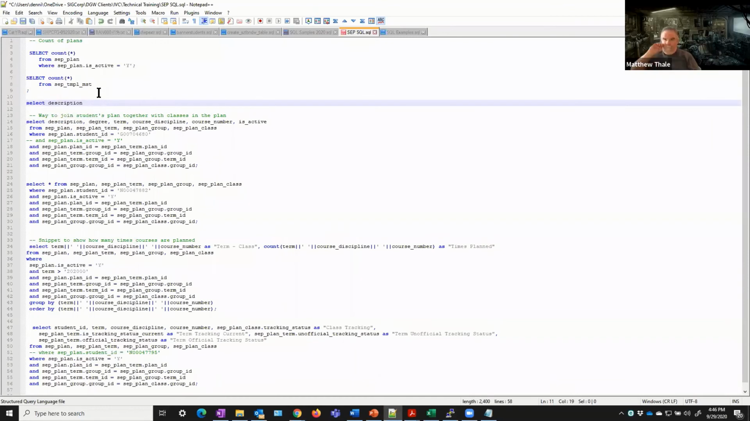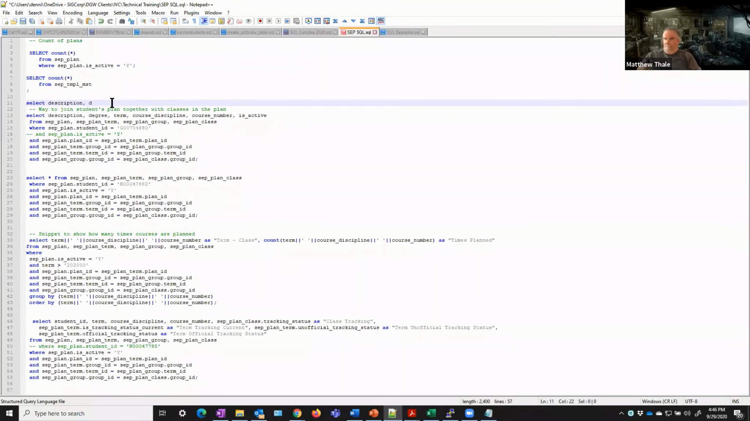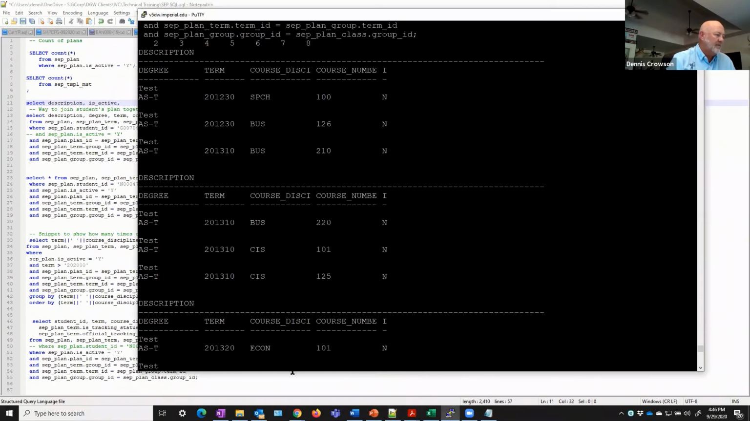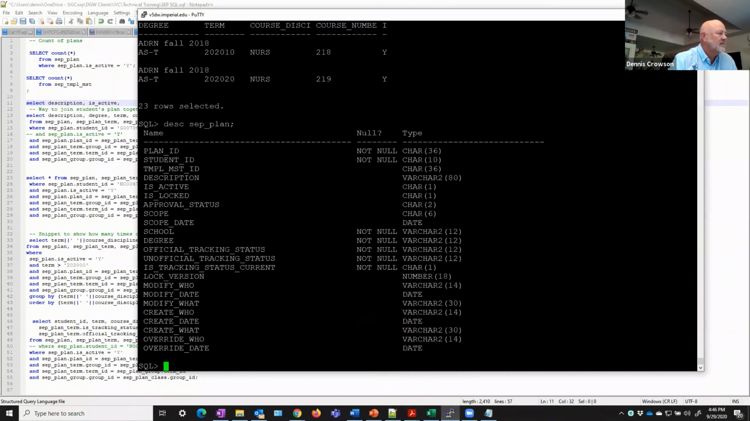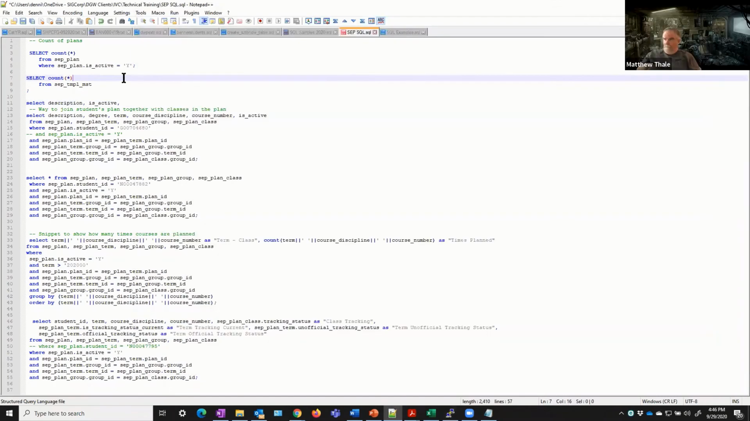description and degree. I didn't want to do that. I just want to do the description and the is active. And I wanted to see the template. What's the template called? Template mask.